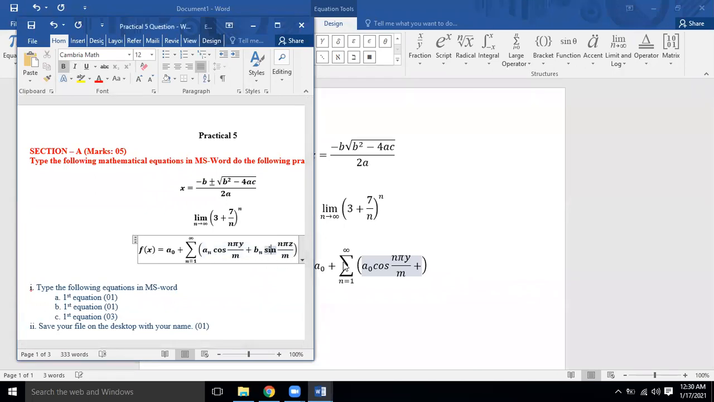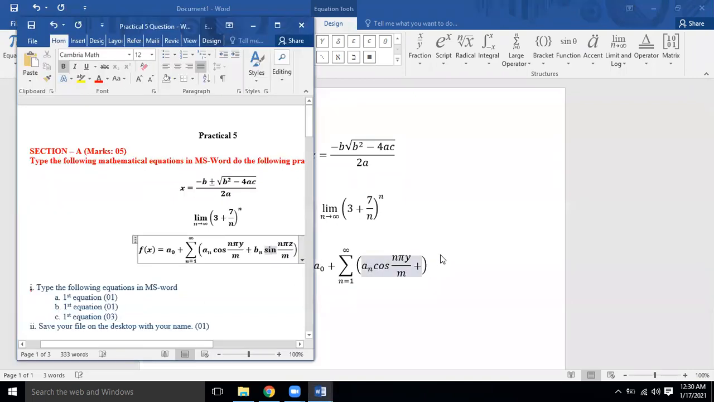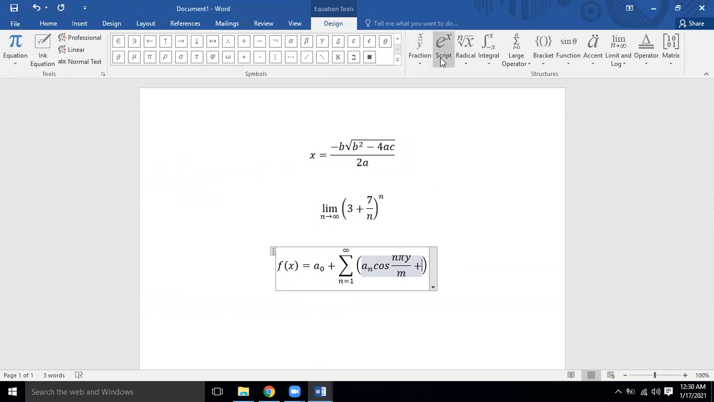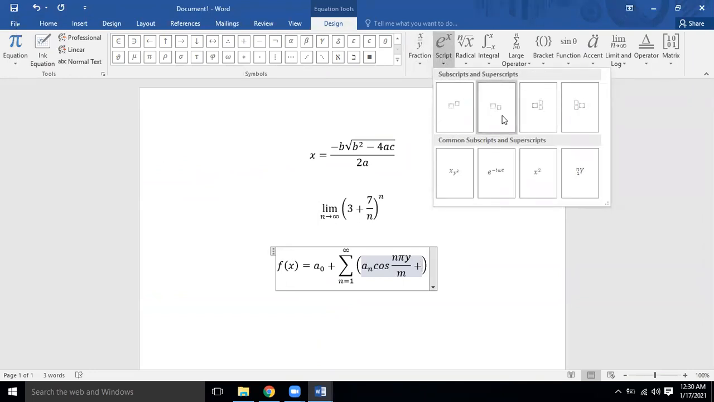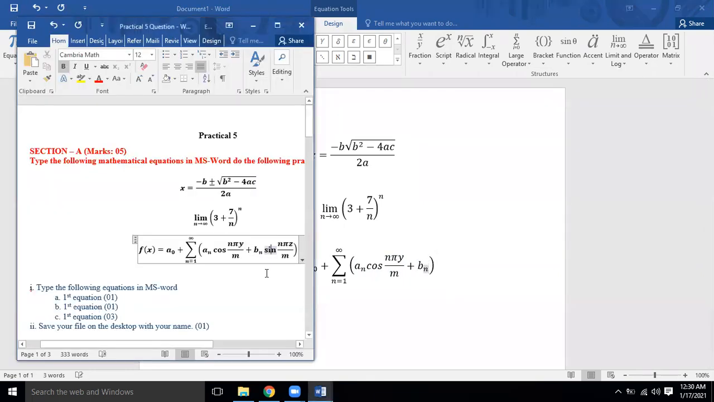bn. Sorry, n was not there, but n is there in this small box, so you can edit it over here. Only n is there, so I'm typing n. So over here we are going to type the second term, bn sine of n pi z upon m. How are we going to do it? Click over here, go to this option, subscript is required. B I am going to type over here, and then sine of n pi z upon m.